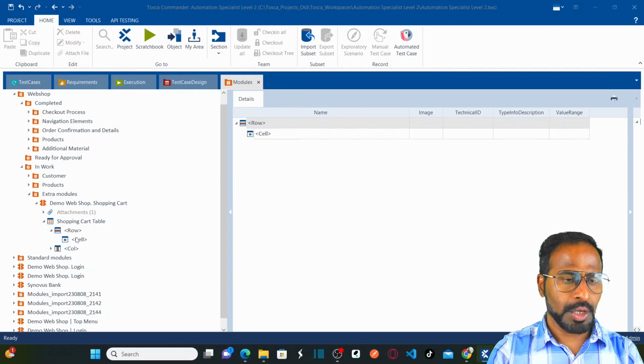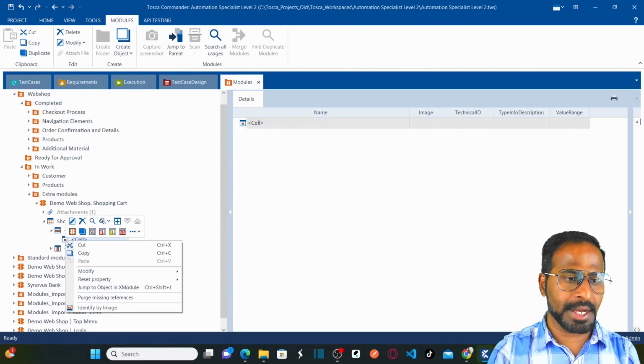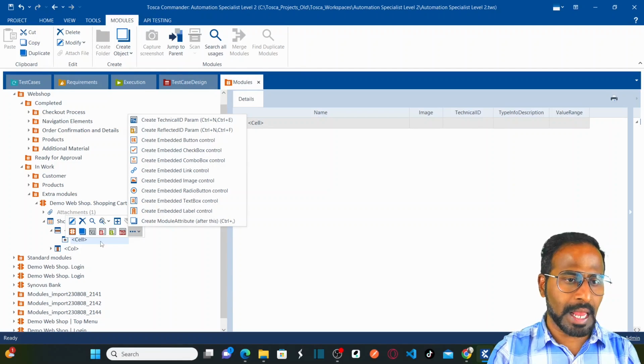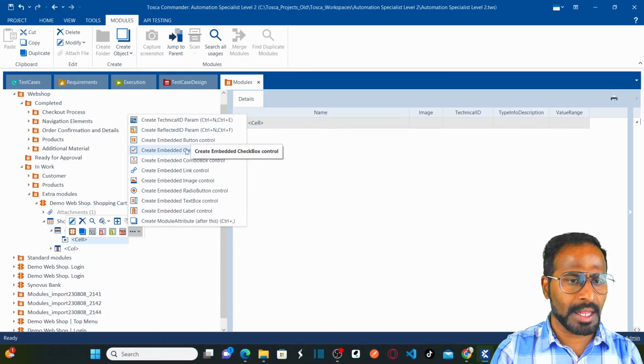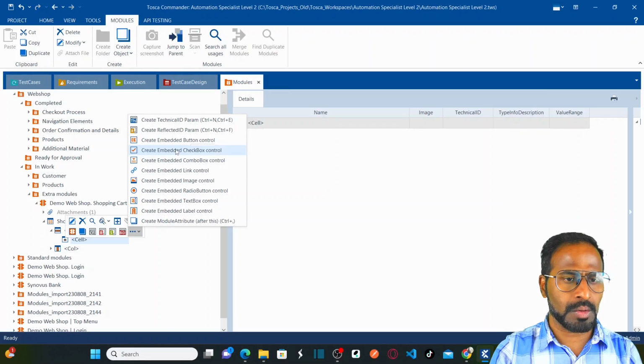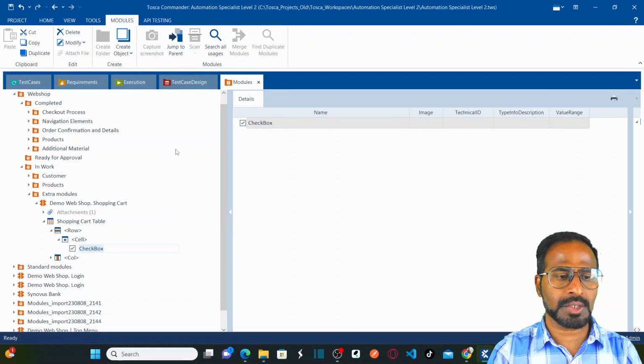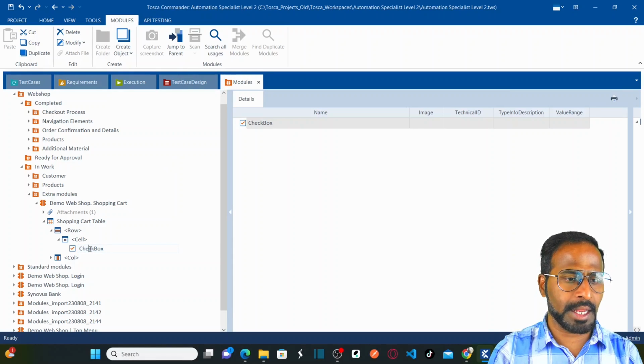What I'm going to do, you need to right click on the cell where you want to add the control. Here under row cell I want to add a checkbox control. Create embedded checkbox control. Now I have created the embedded checkbox control, and rename this as remove checkbox.